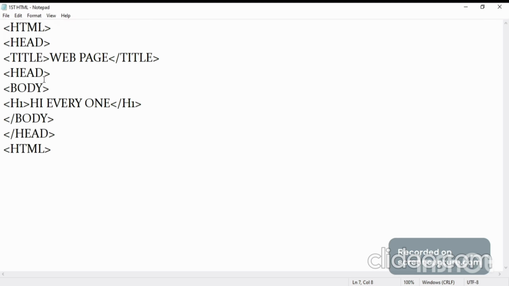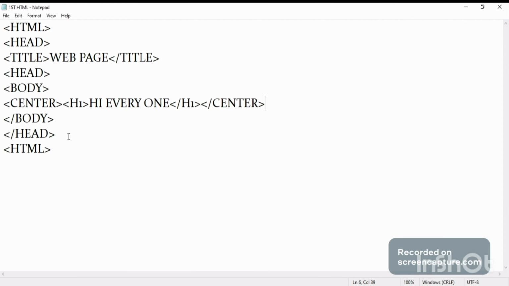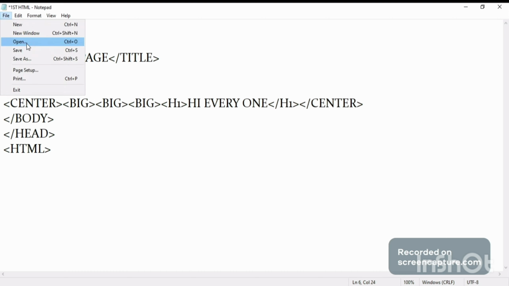Now we have to save, and if that hi everyone must be in the center, just include the center tag. And if you want the letters big, just use big. Big is a single tag. Only a single tag will be used.